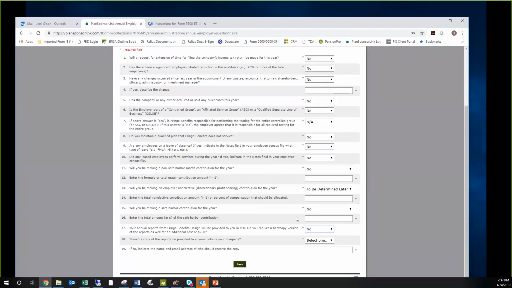That report will have all your trust accounting, your loan reports. It will also have a copy of your 5500 filing. If we prepared an 8955 SSA form, that would be included in that report as well. Number 18, should a copy of the reports be provided to anyone outside your company? Sometimes people want us to provide a copy to their CPA, something like that, or their attorney. That's fine, we can do that. In the next question, you would just provide an email address and a name for that person that you want us to copy.